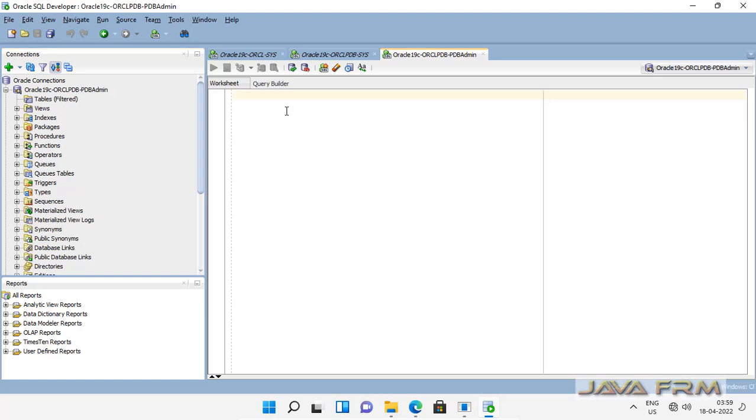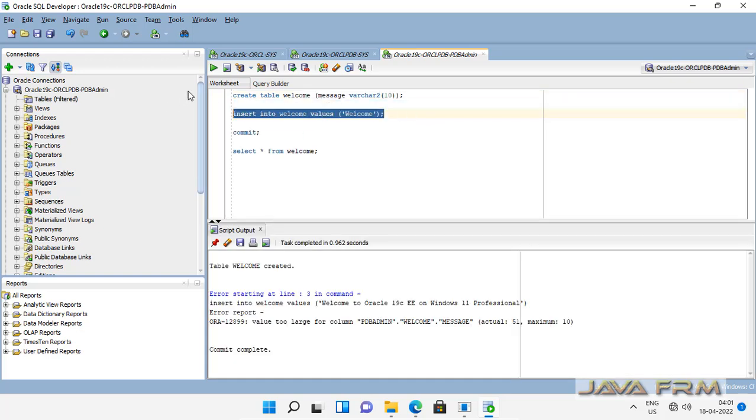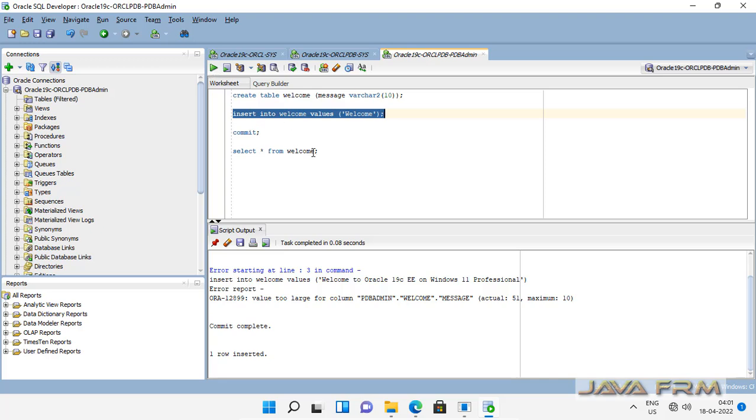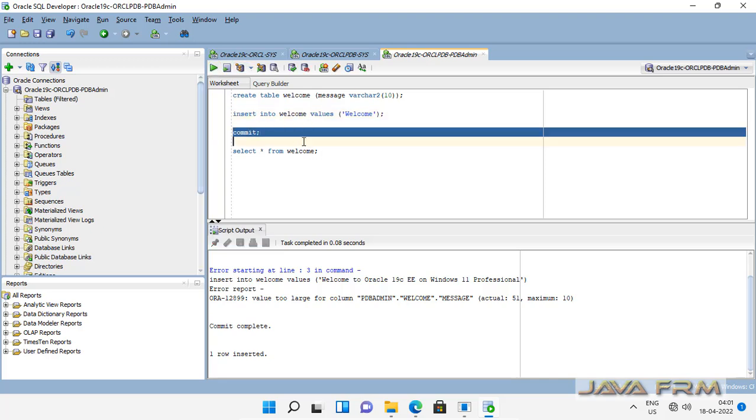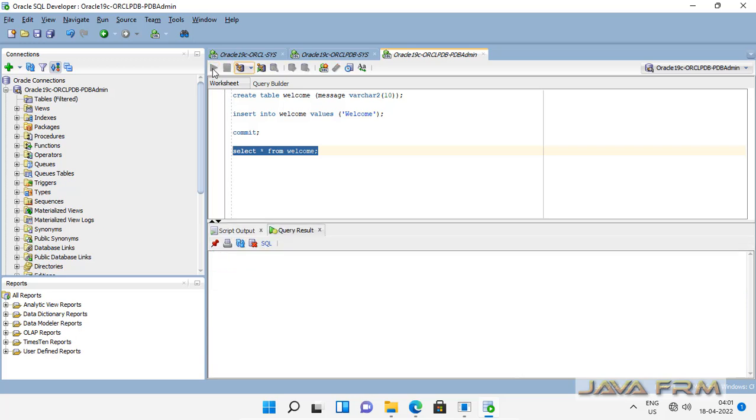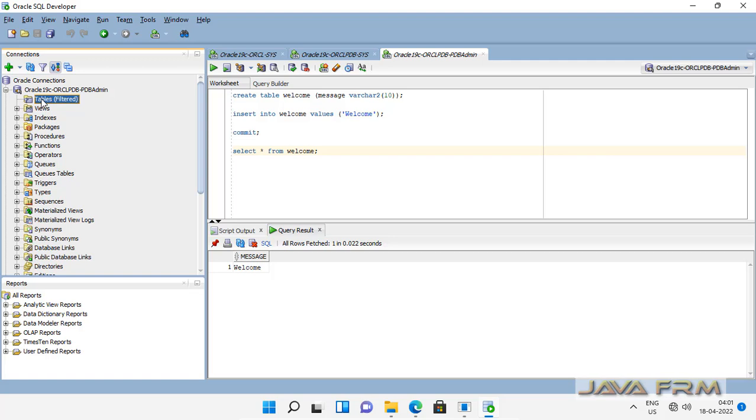The PDBADMIN account does not have any table. So let me create the table, insert one record, and select the table. Yes, everything is fine. I am able to create a table, insert a record, commit it, and select the table. So Oracle Database 19c Enterprise Edition installation on Windows 11 Professional is almost done. Everything is working fine on the Windows 11 operating system.